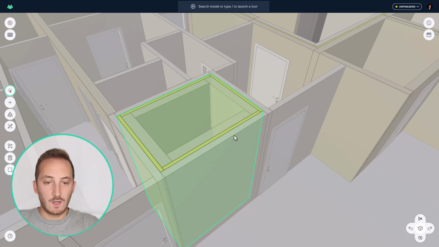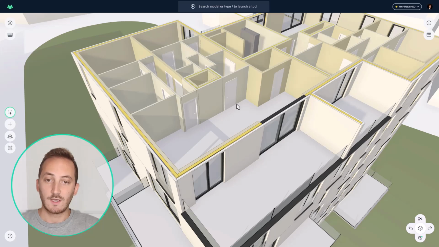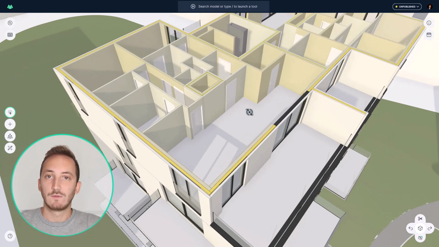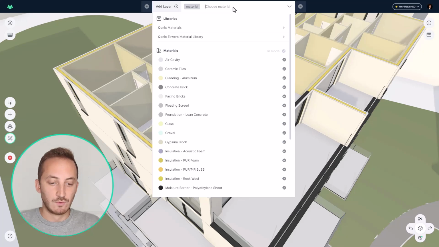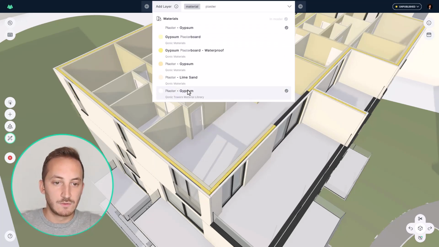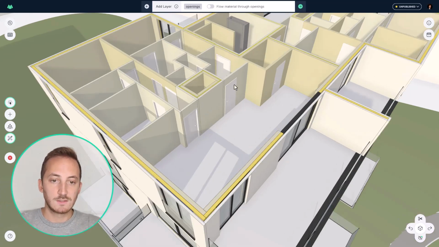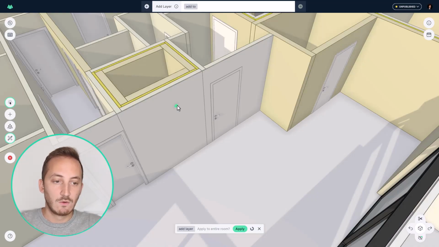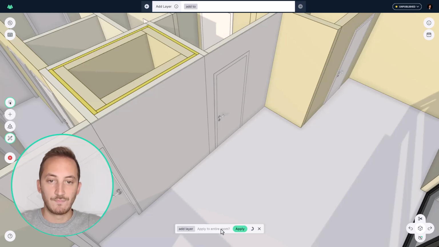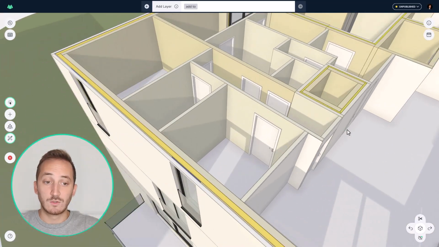Or perhaps I want to use Conic to actually increase the level of detail of the model so I can create a more accurate quantity takeoff. For example, let me add some finishing layers to some of the rooms. I will use some plaster with a certain thickness, and I can just apply this plaster to, let's say, this wall here, or actually I can apply this plaster to the rest of the walls in this room, or to other rooms as well.